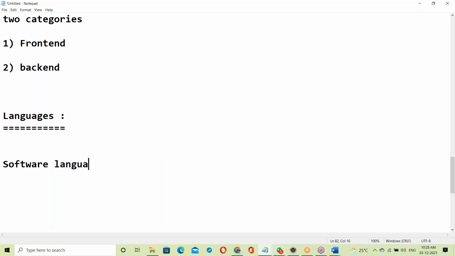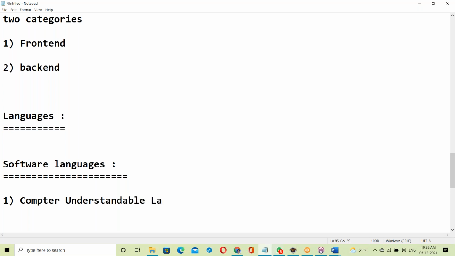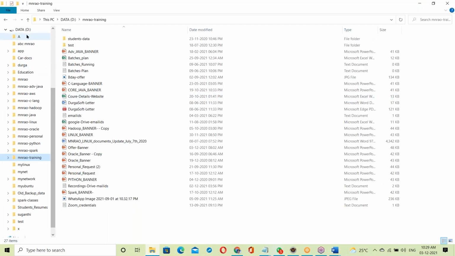Now, coming to software languages. In software, the computer understands some language, so there is computer understandable language. And there is also language that we, the users, understand. That is user understandable language. Computer understandable and user understandable.